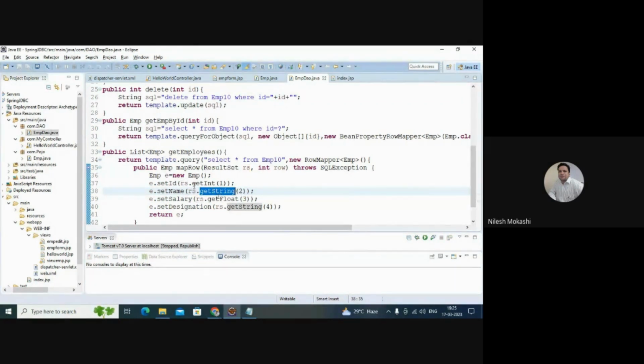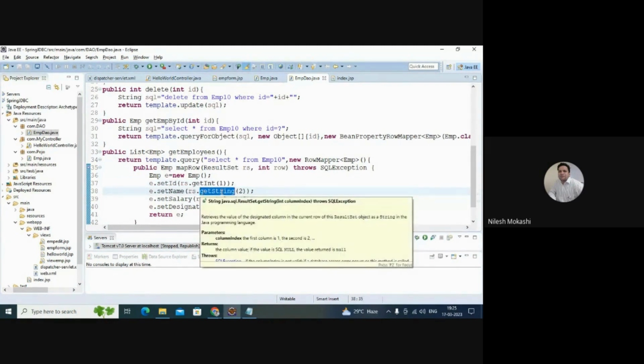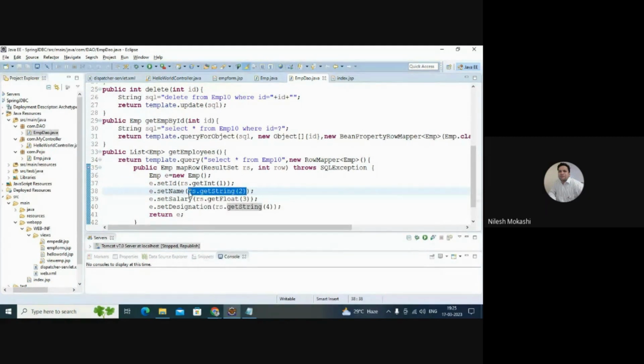So where will you use getInt? When there is a column having an integer data type inside the table. And you will use getString when you have a character value in the database. So the second value is a character value, so we are saying rs.getString(2). The second column value will get retrieved and it will be saved here.